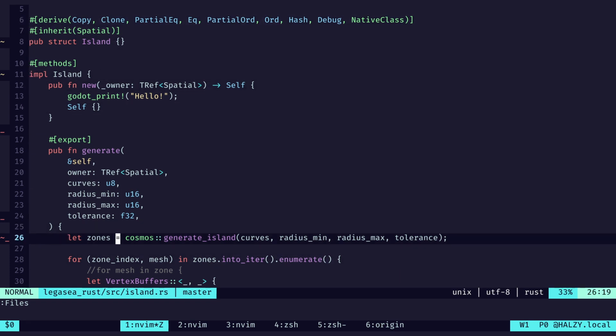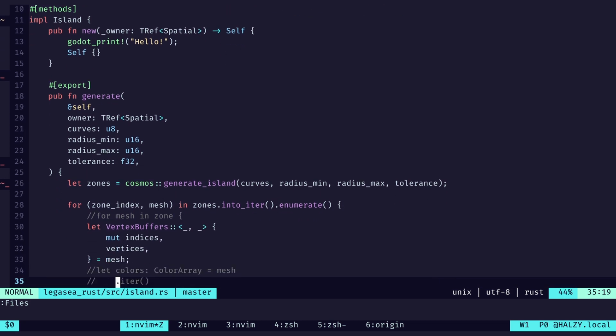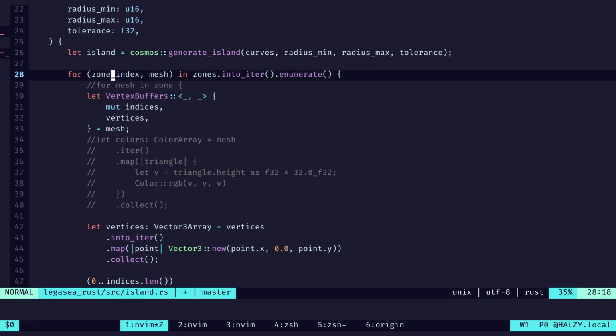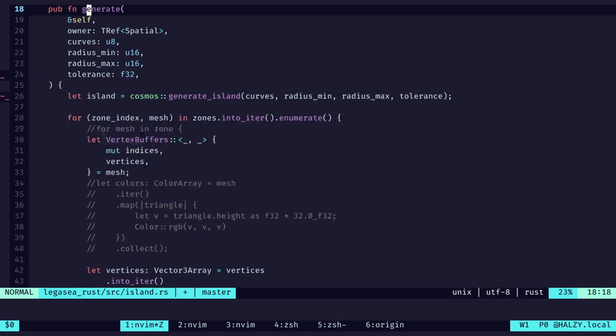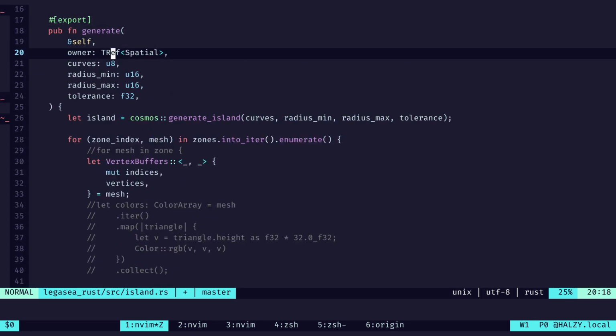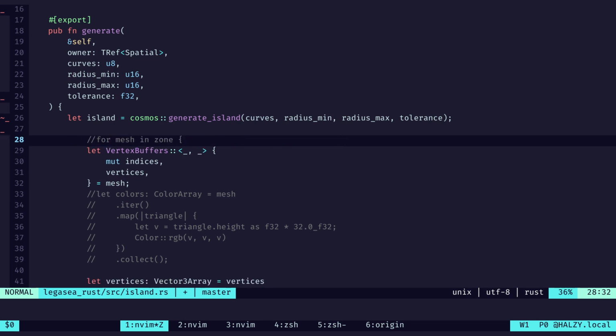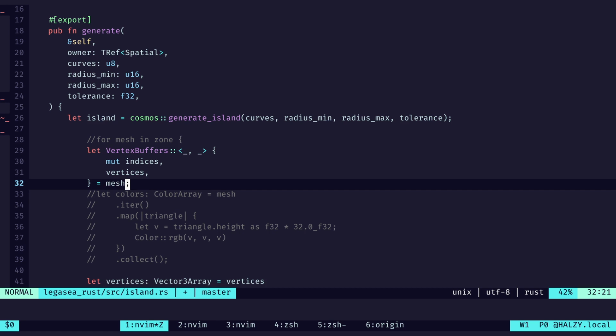Generate island here. We have this. All right, so this is the issue. Here we generate the island. This should just say island. We will no longer have a zone index. We'll probably have to have some other sort of altitude or something else on there. So let's get rid of this iteration. We're looking to have an index and a mesh out of it. Okay. Where's the mesh? That's going to be island.